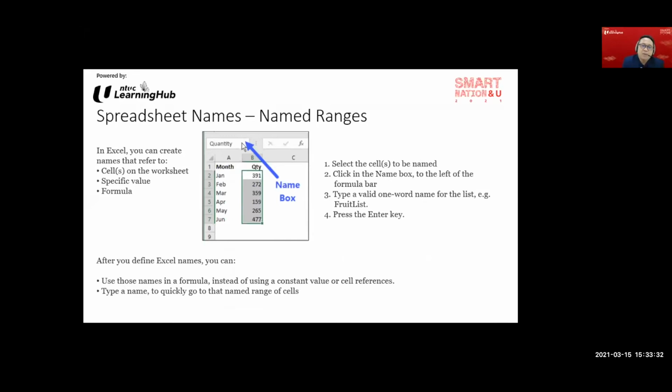Basically what you need to do is select the cell to be named and click on the name box. Where can you find the name box? It will be at the top left-hand corner, where the blue arrow is pointing here. Click on it, and then put whatever name that you want to assign to that particular cell.